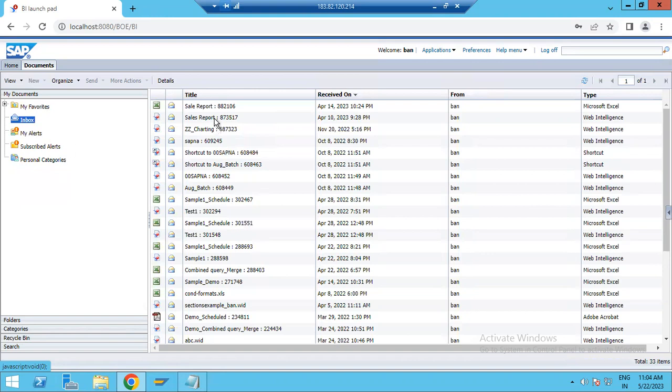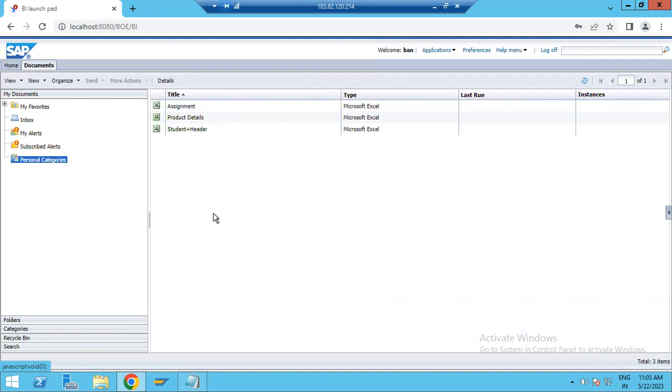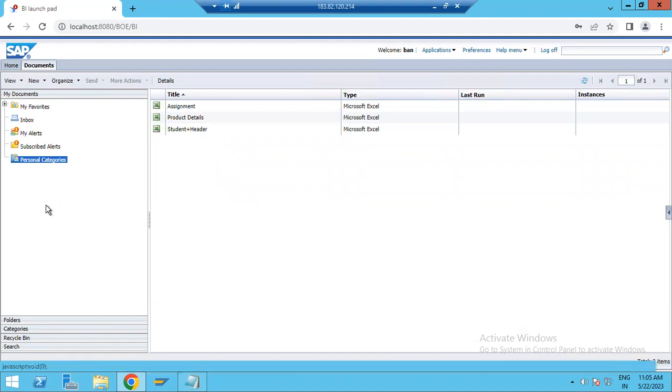Even in the inbox you can set something, so it will come under your inbox mail. My Alert: if in case you set any report or any alert, that would be received by you, the user who is logged in here. Subscribe Alert: if you have some subscription alert, you can set it here. Some Personal Category is also there. If you want to keep a report under Personal Category, you can save it here. So this is My Documents.